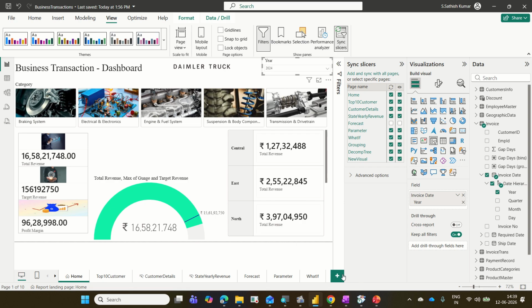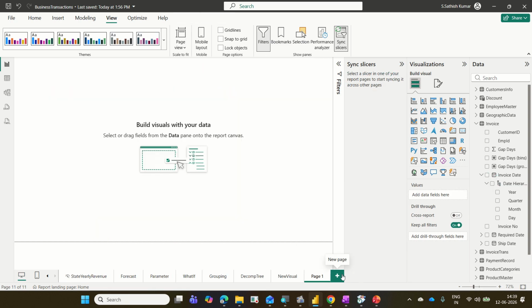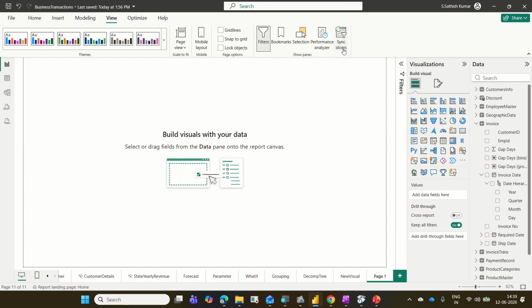Let us insert a fresh new page. I'm inserting a fresh new page now. We have inserted a new page. In this page, I will close the synchronization of slicer because we are done with it. So go to the view tab, under the view tab, switch off the synchronization of slicer. I'm switching off the synchronization of slicer. And I have inserted a new page.